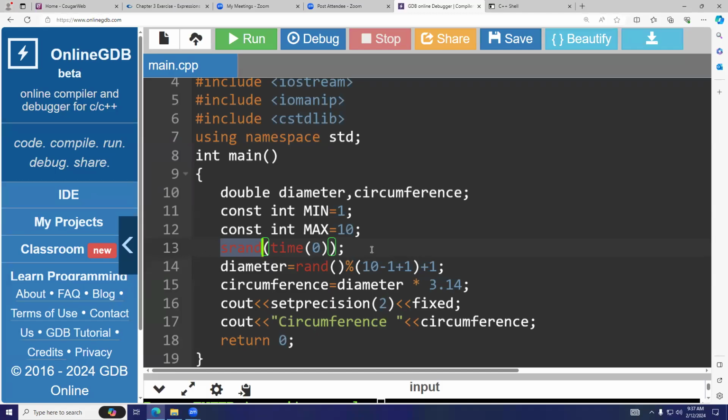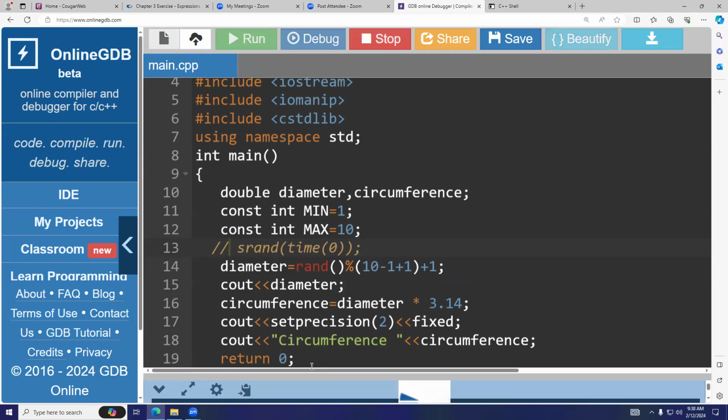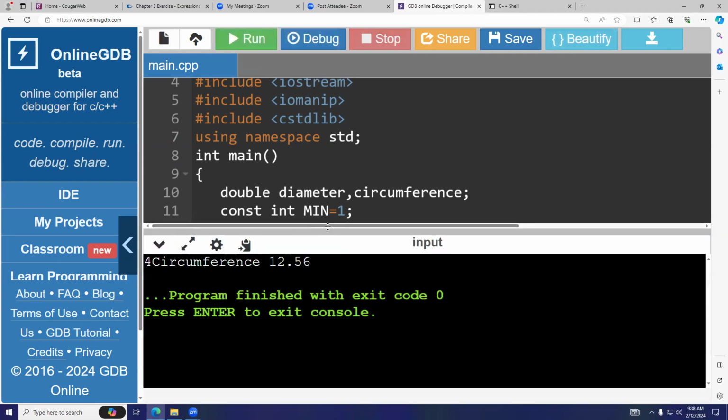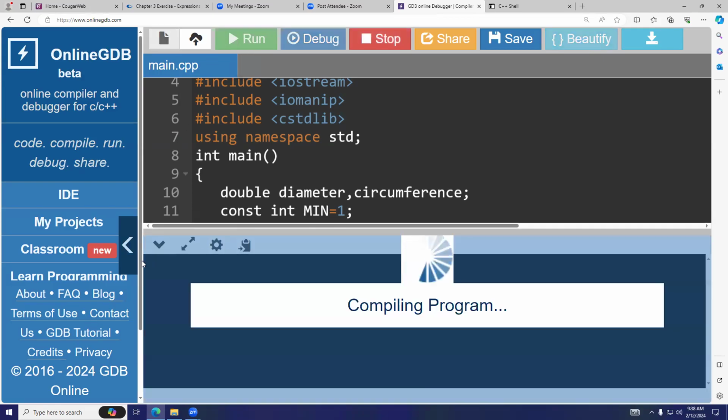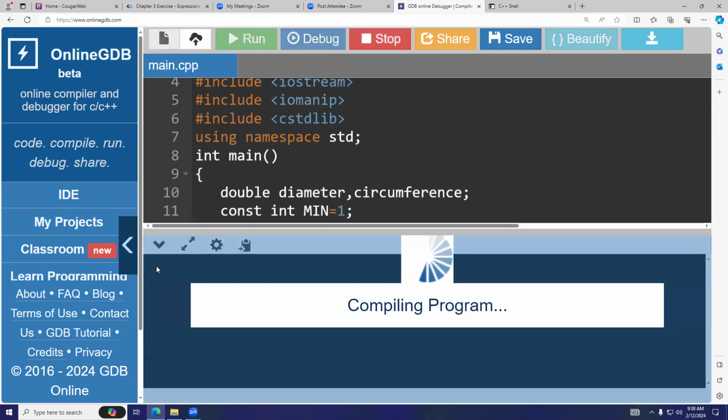Well, I have to print my random number. Hold on, let me print my diameter so you can see what it is. So if I don't do this, then see, this is 4. This is 4. This is 4. That might happen the first couple times, but that wouldn't keep happening, right? That's a problem. It shouldn't be 4 every time.